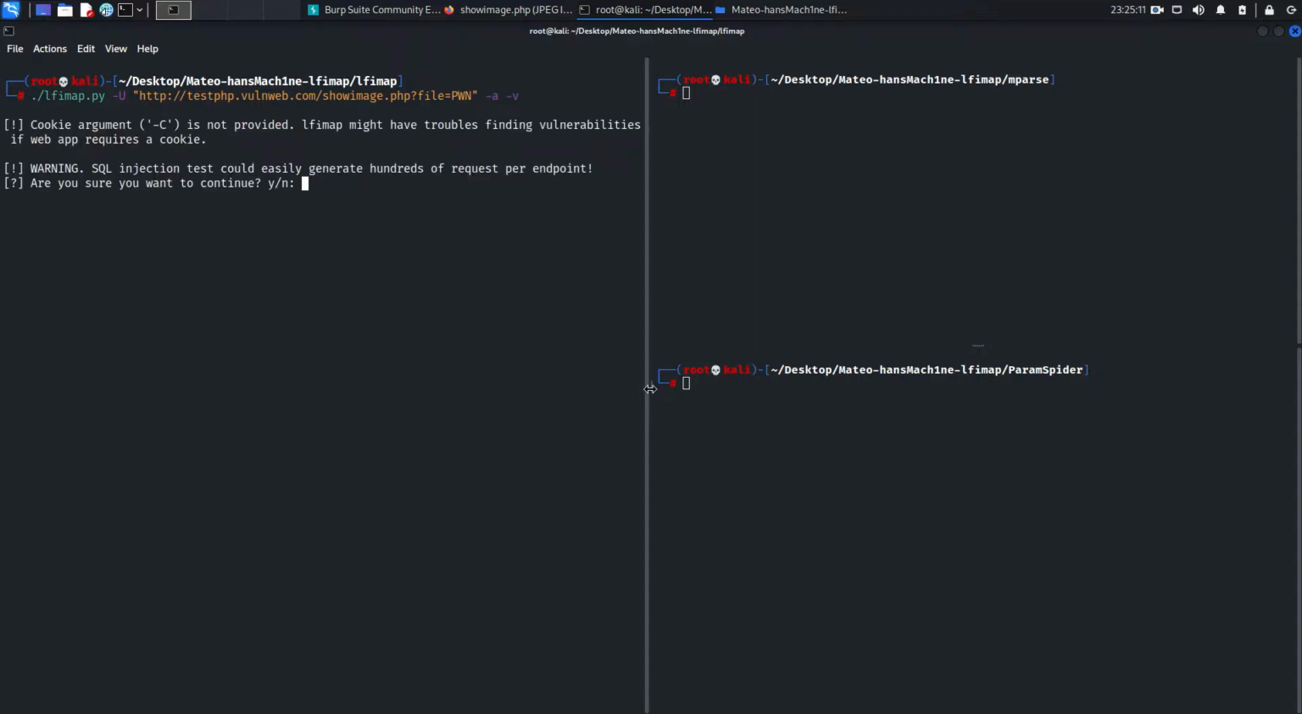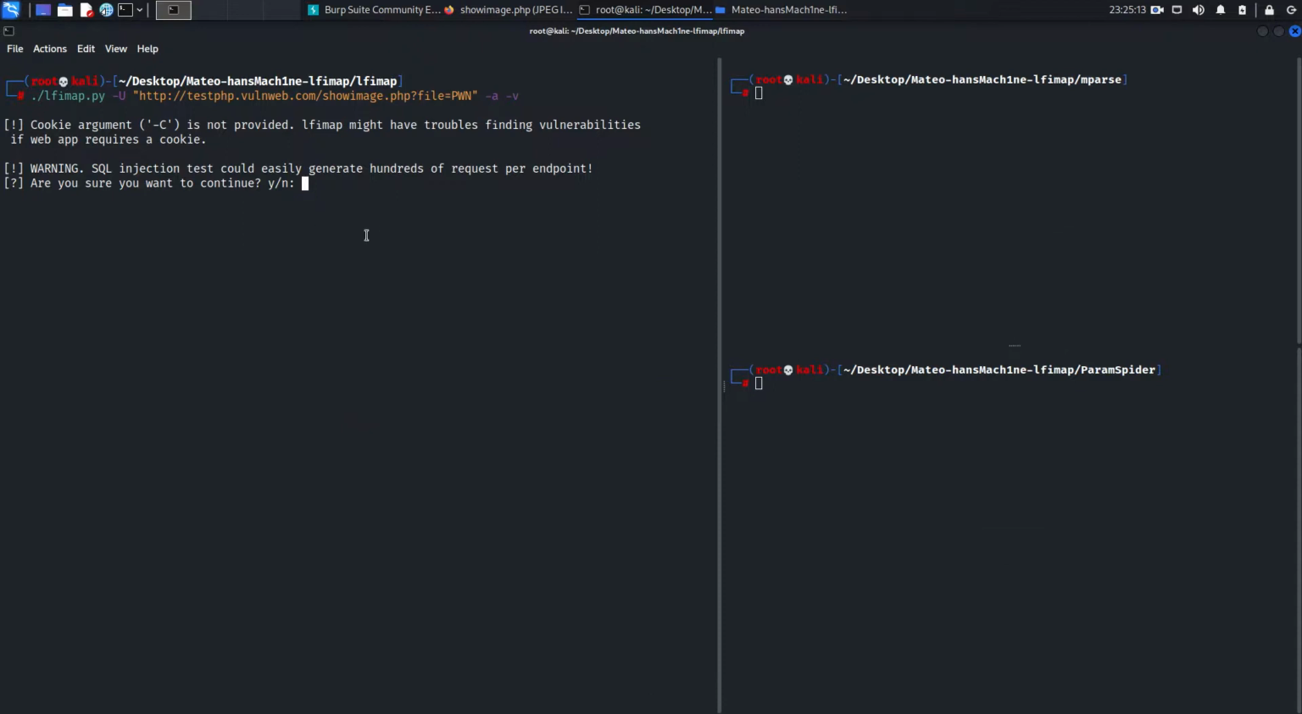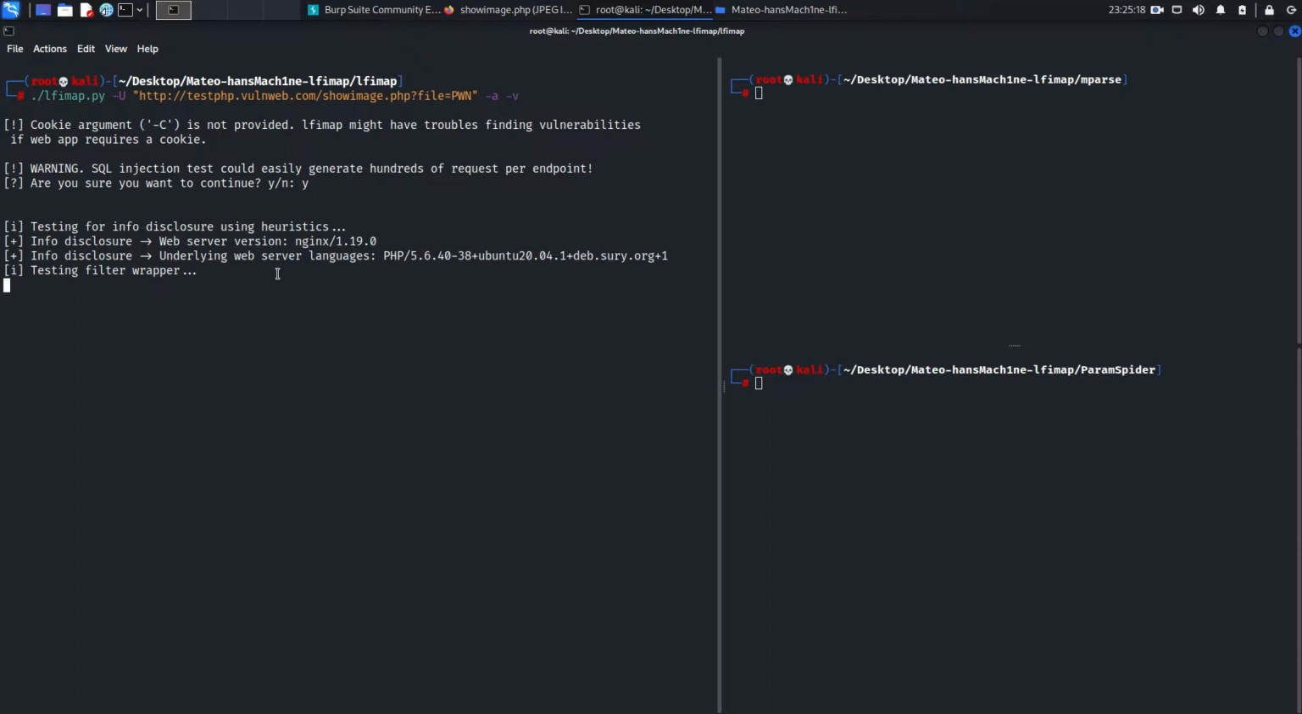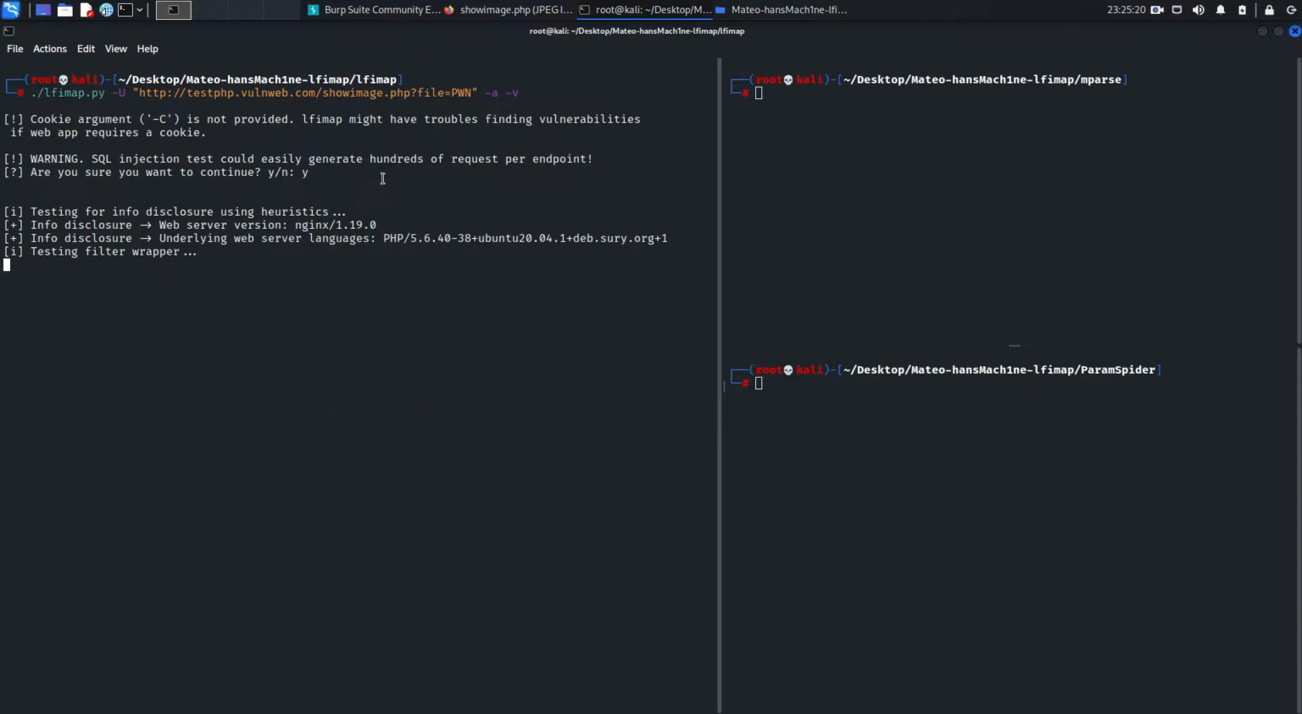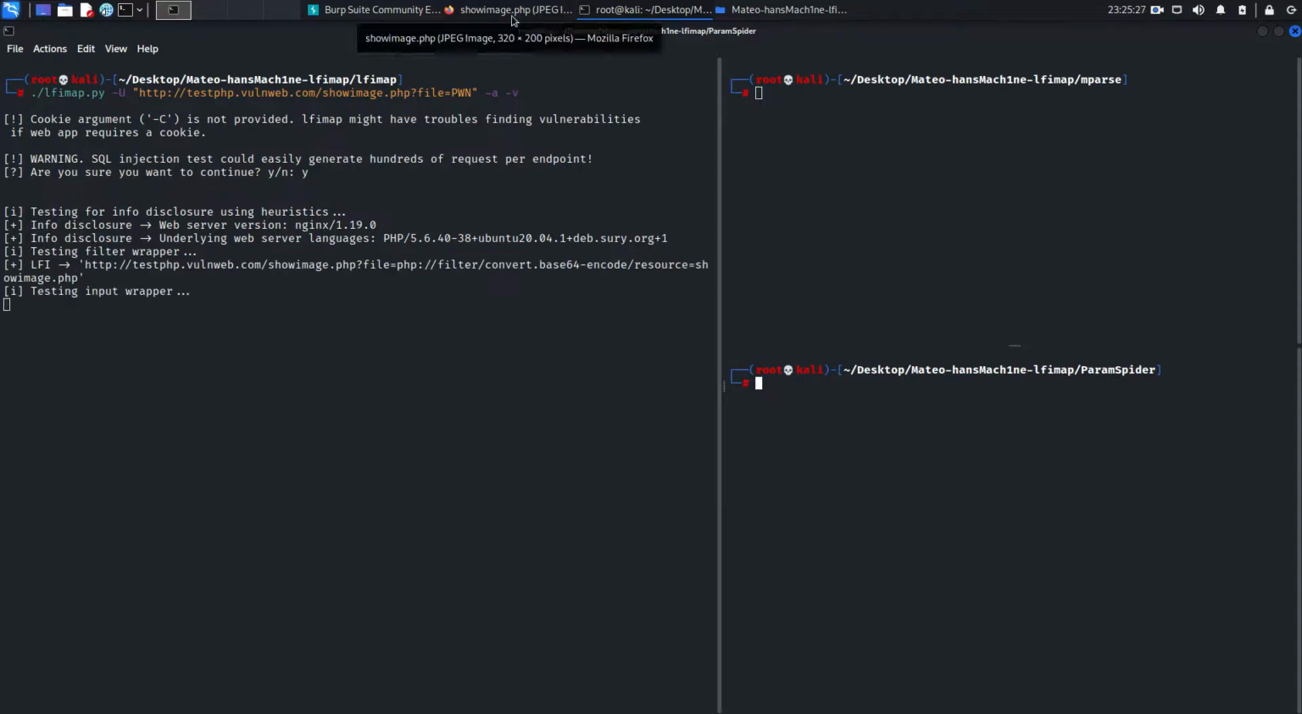Because we are going to test SQLi also, it's asking for that. Say yes and let it run now. So that's been said, let this one run, and we are going to now follow the methodology that we need.